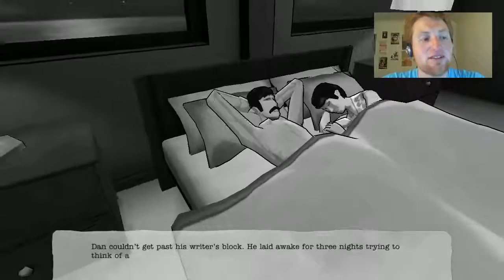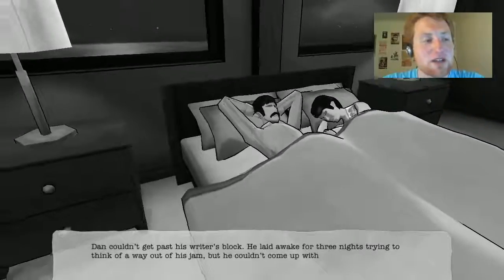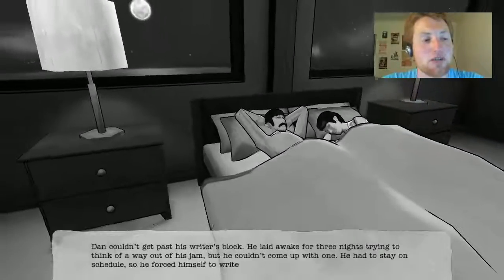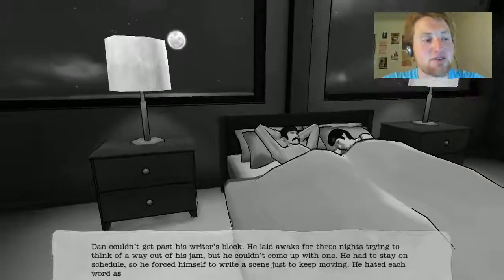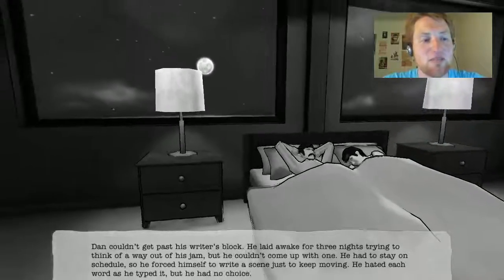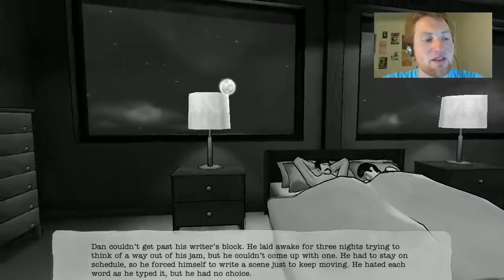Dan couldn't get past his writer's block. He laid awake for 3 nights, trying to think of a way out of his jam, but he couldn't come up with one. He had to stay on schedule, so he forced himself to write a scene just to keep moving. He hated each word as he typed it, but he had no choice.